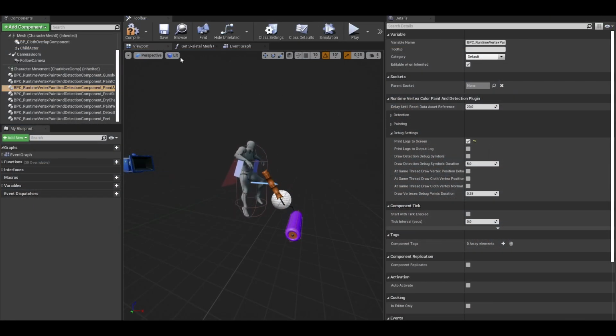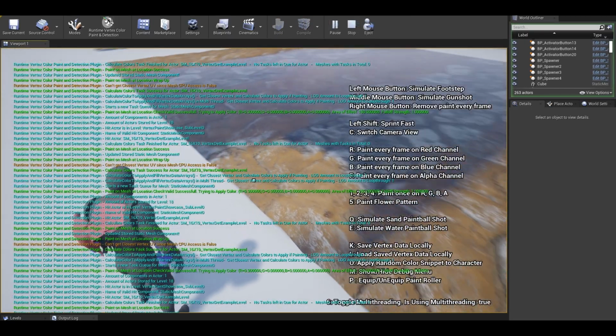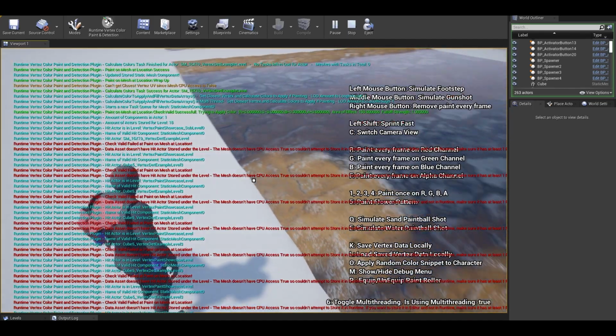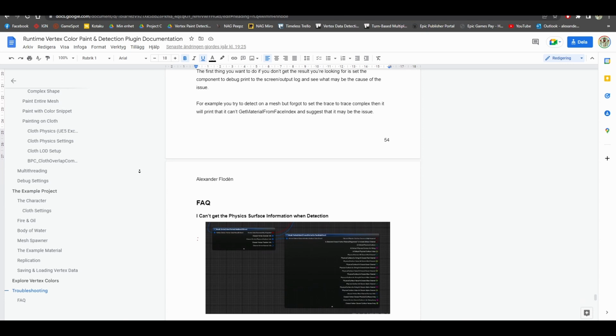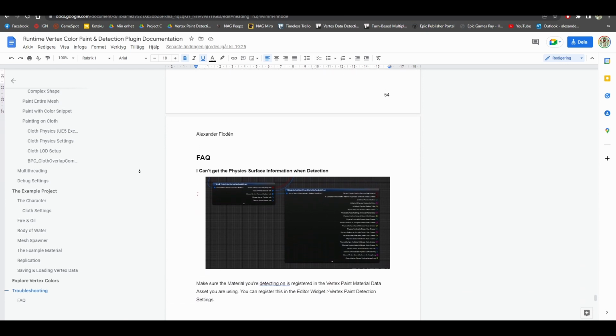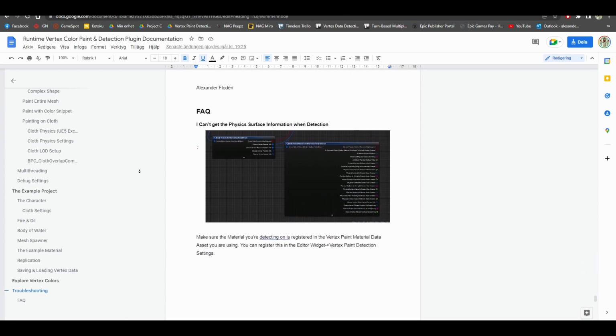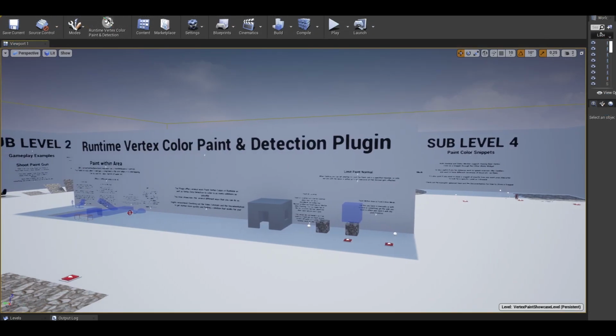If something doesn't seem to work, set the component's print to screen debug option to true. Then check the documentation for the paint type you're trying to do, as well as the troubleshooting section, which will be continually updated. Thanks for watching the tutorial.